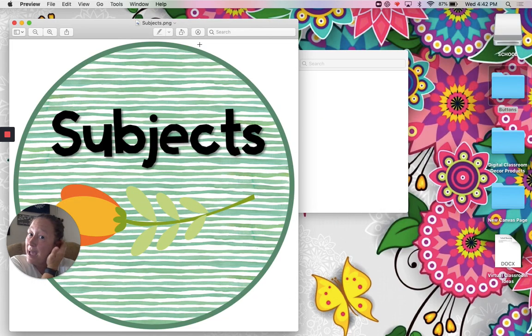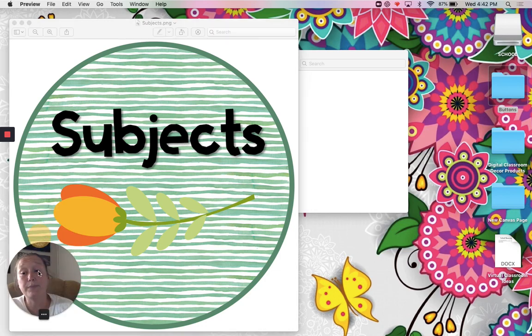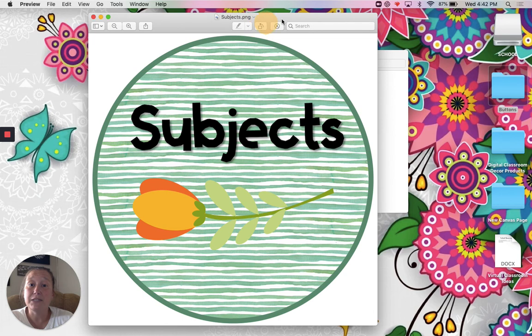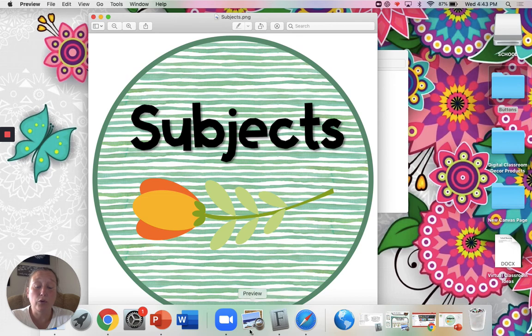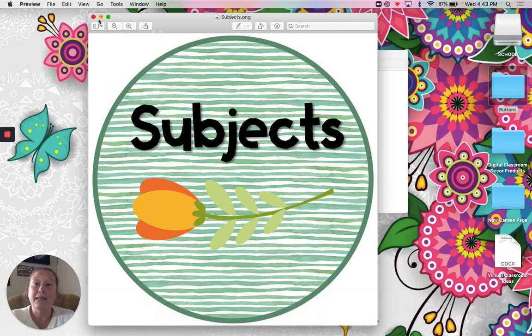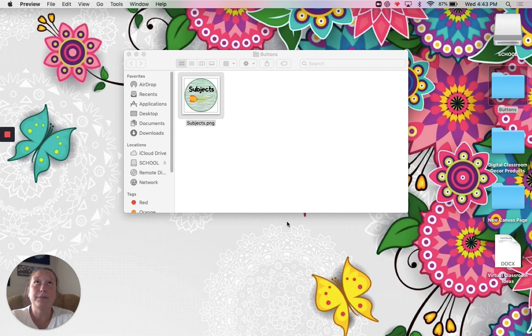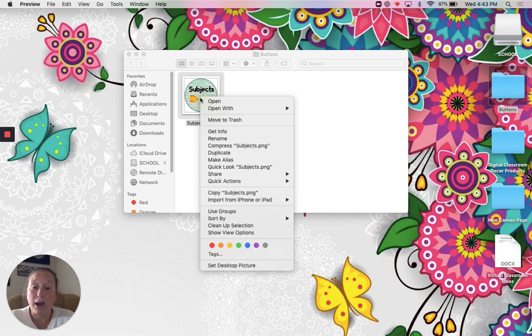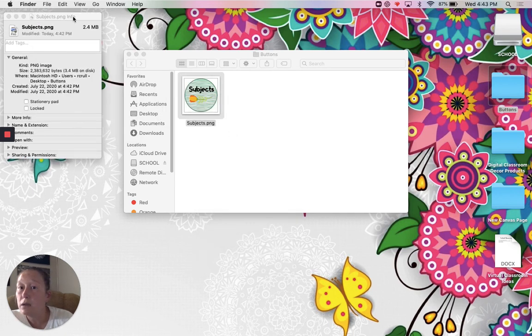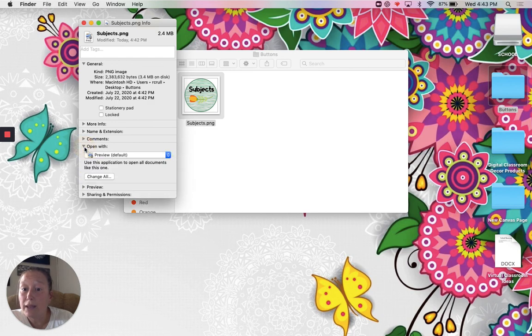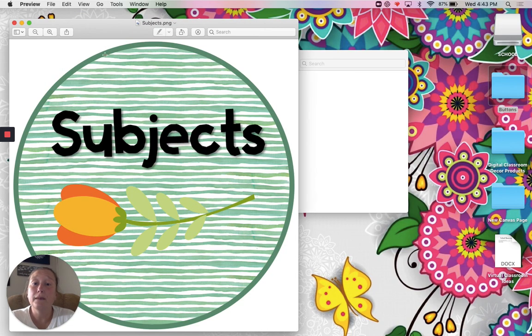Now, once you have that, if it's a circle, especially if it is a square, but since this is a circle, I guess it doesn't matter as much, but I like to do this. When you open it up, now I have it open up into the preview mode right here. Sometimes it opens up into Adobe or something like that. I believe if you right click and then get info, open with, you can change it right there to preview. I do everything in preview like that. So that's my default.